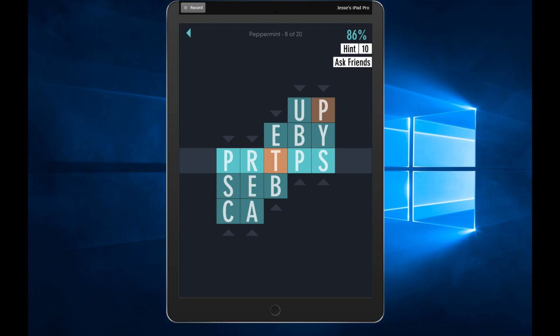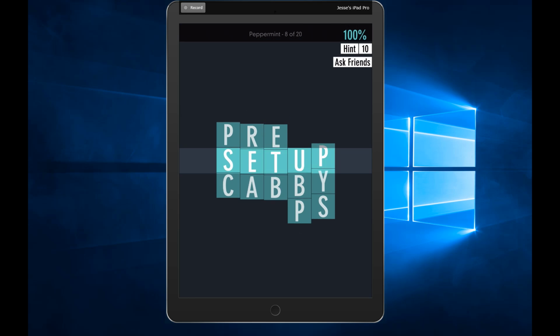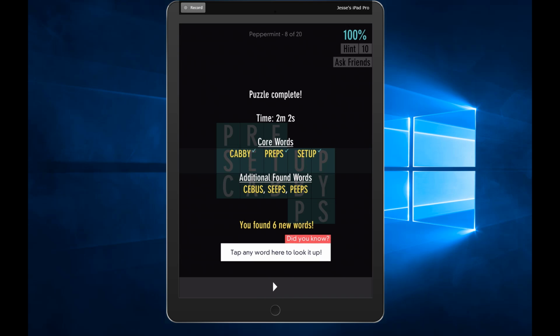Okay. I need PET. Oh boy, what could I put in the middle? Like the middle one is a T. Let's see. SET. Huh. Setup. There we go. Boom. That wasn't so difficult.